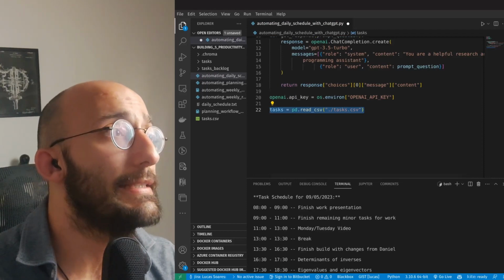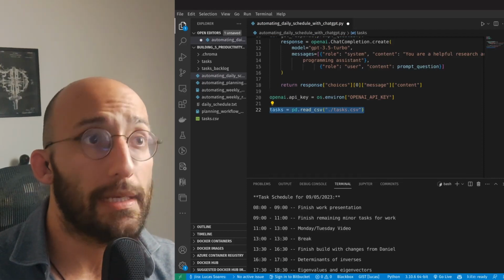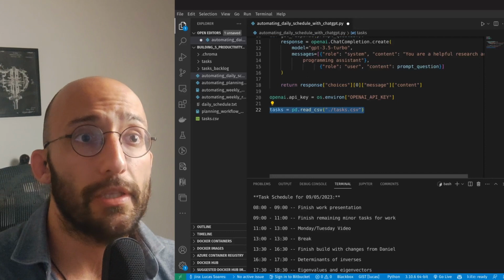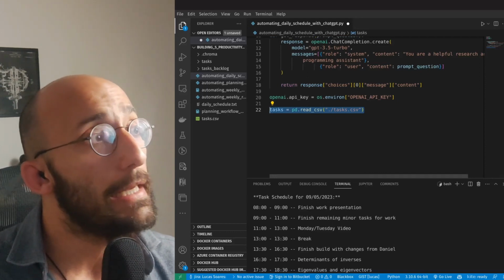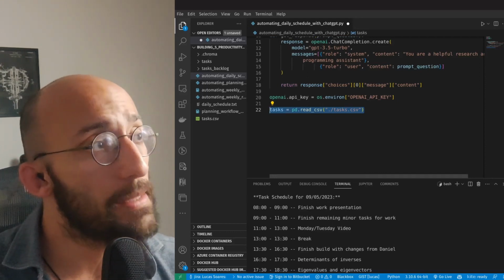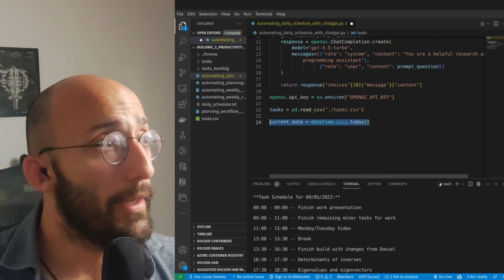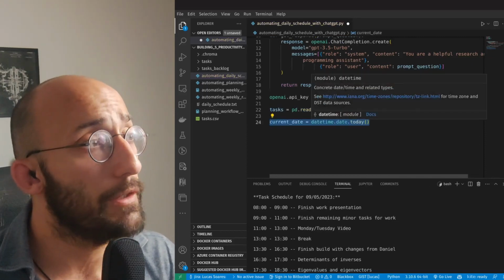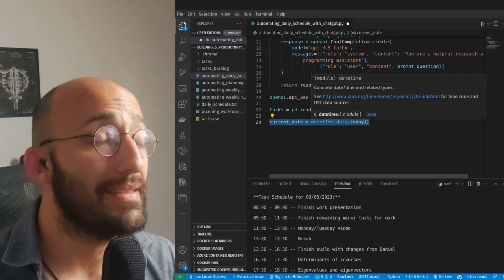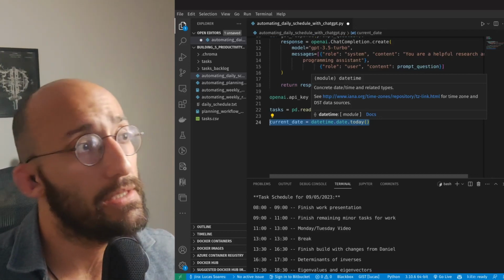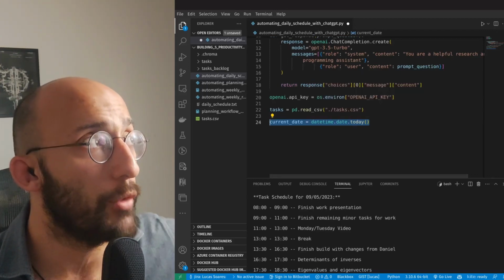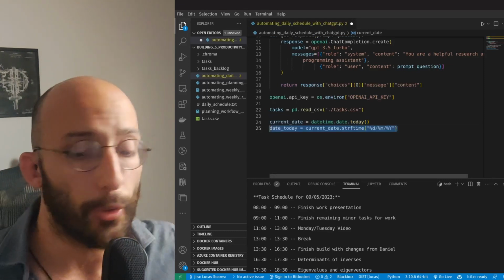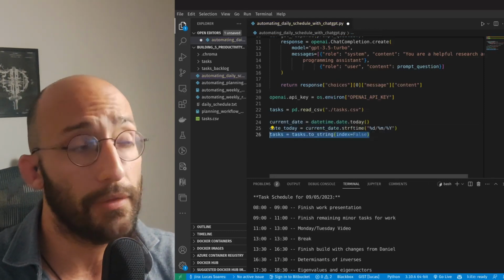Then I'm going to read a CSV file with a database that I exported from Notion. So essentially, I'm exporting this database to a CSV file. Then I unzip it and save it to a file called task.csv. Finally, I'm going to get today's date, which I'm going to be using to feed the model with the information of which day is today so that it can do proper scheduling of the tasks according to the date.